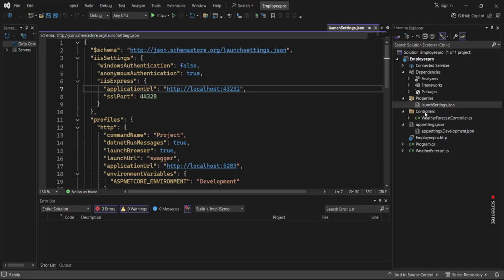Moving to the next, there is a Controllers folder. For example, when you make a web API, there will be different endpoints. By default it gives me the WeatherForecast controller. That means it is inbuilt, and we need not create it. If you want to create any other controller, you right-click on the Controllers folder and create one. We will see that in the coming lectures.